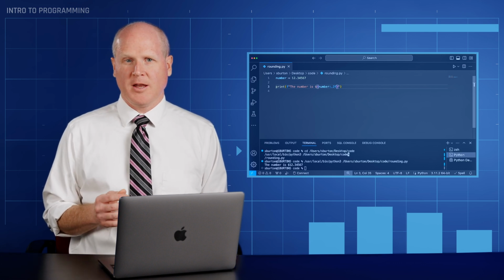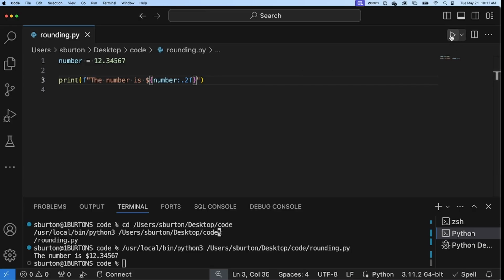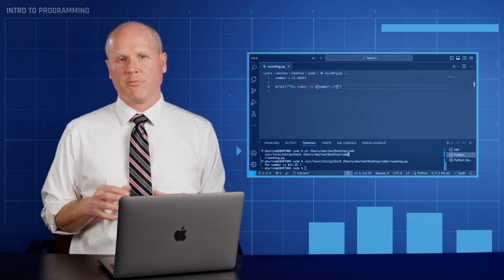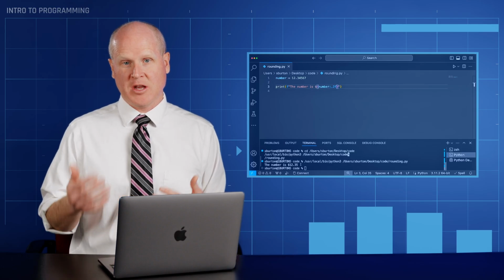Now, when I run it, it will display the number differently. So let's run this and see. Sure enough, now it says 12.35. Notice it only shows 2 decimals, and it actually rounded it up. But there's something really important to recognize here. This does not actually change the number, only the way that it's displayed.